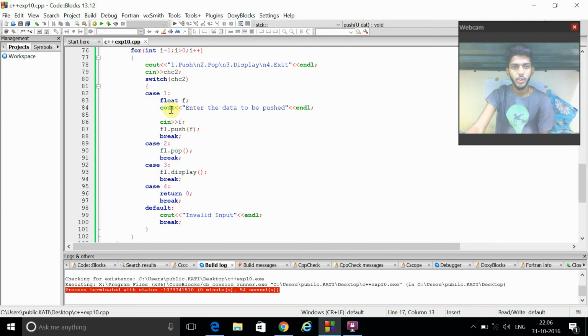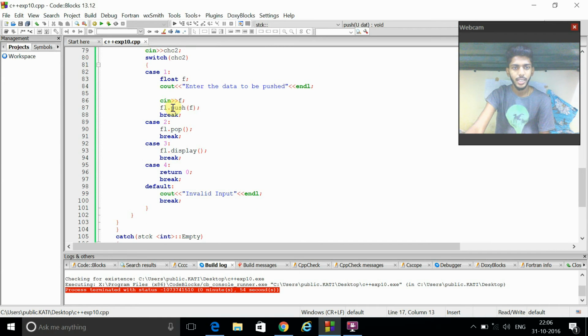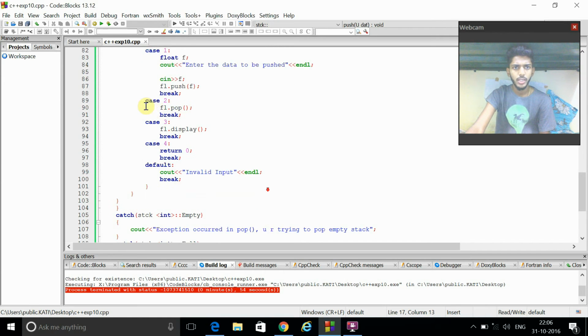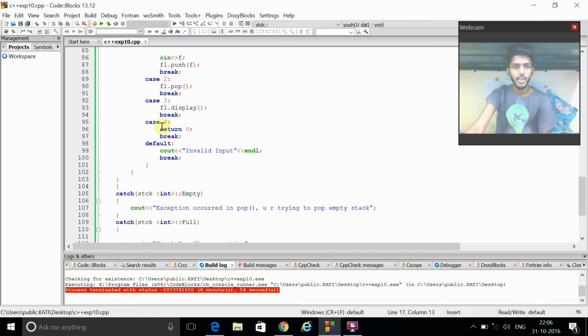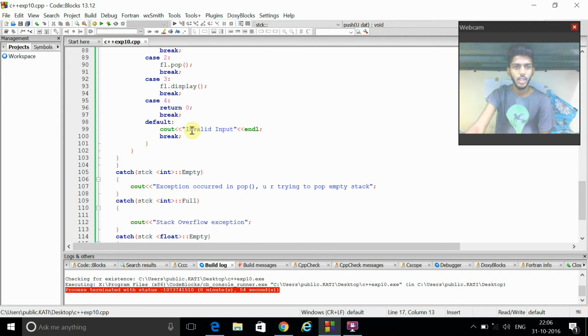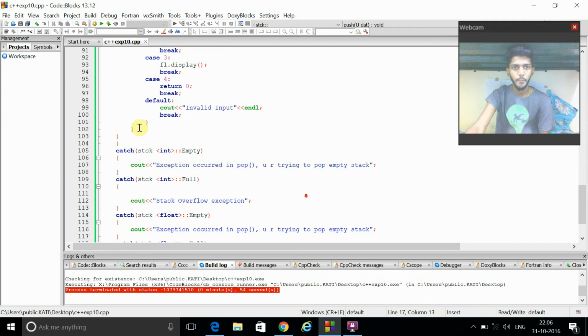Case 1, float of f, cout enter the data to be pushed. The data will be taken and it will be pushed. Then the break statement, then for pop and display, then it will return the value in case 4. By default, if the user enters 5, 6 or more values, it will tell the invalid input you have entered.